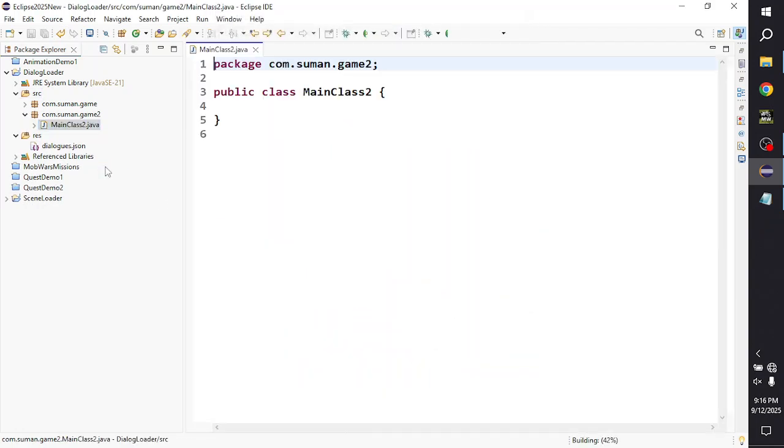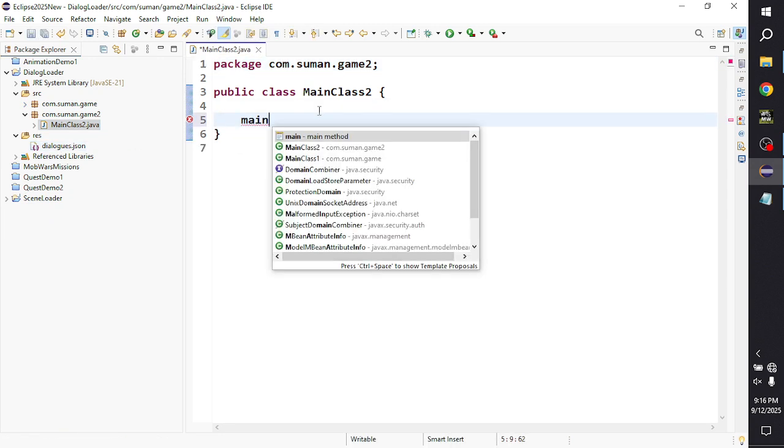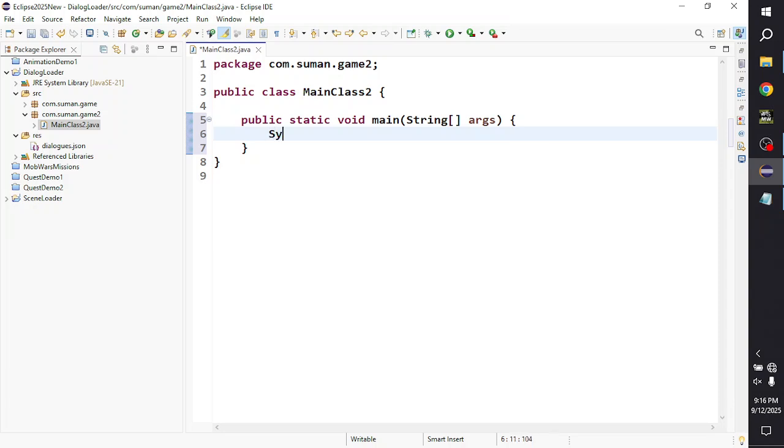Now if I click finish, there is another package here. The first one is just to show you how JSON works, how Gson works. The second one is what I'm going to do now. What I'm going to do, first of all, is the main method. Now we print this just to see if it works.